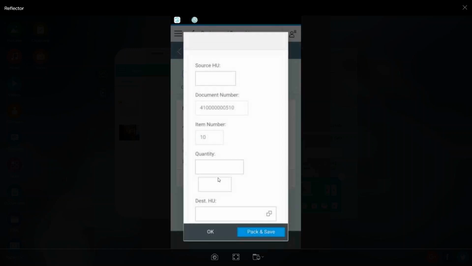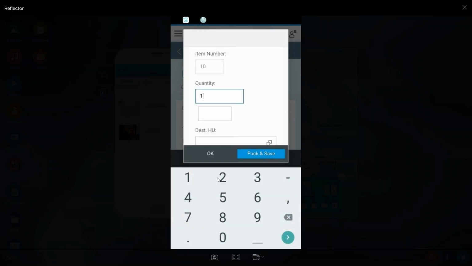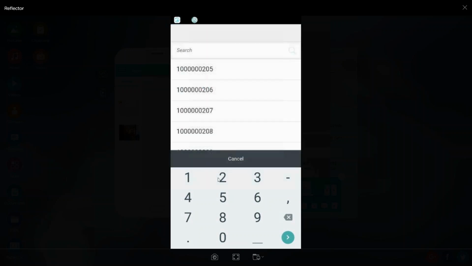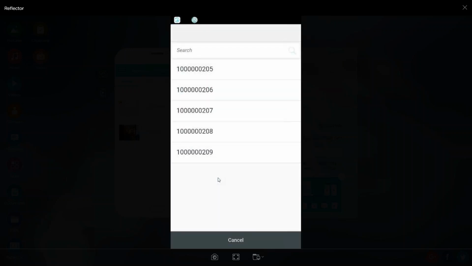And same as we did in the GUI, we're going to enter the quantity that we want to move, and then we're going to select the destination HU. The other stuff already gets pre-populated in the app. So here's our list of HUs that we just created. We're going to select one, and then we're going to move forward.